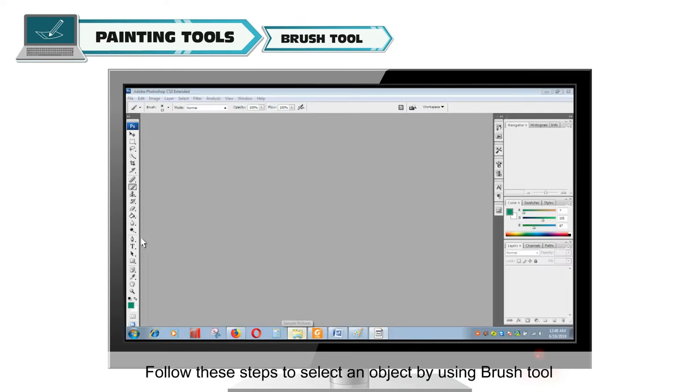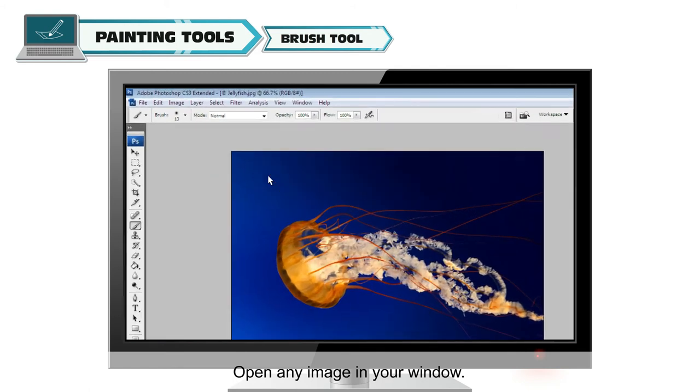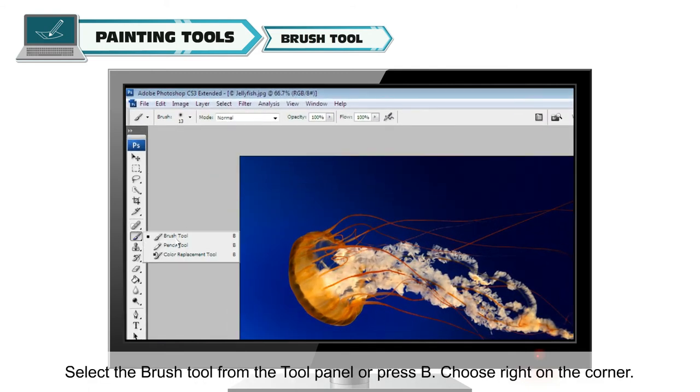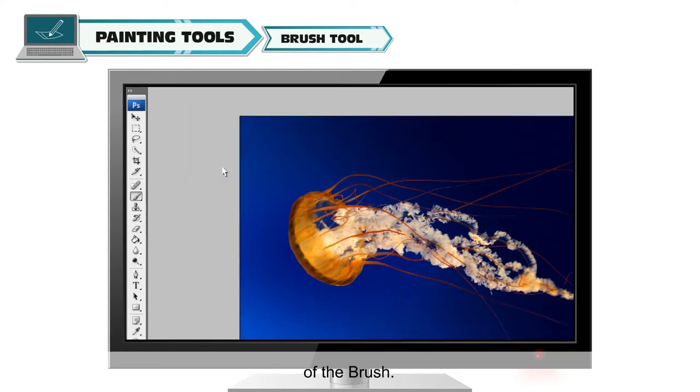Follow these steps to select an object by using brush tool. Open any image in your window. Select the brush tool from the tool panel or press B. Choose right on the corner. Now click the brush preset picker, which helps you to modify the size and hardness of the brush.